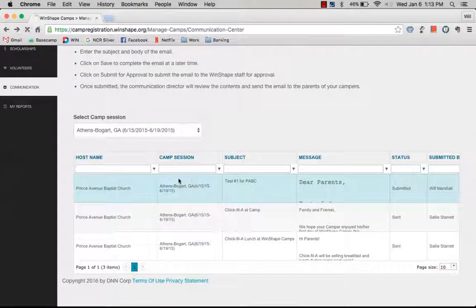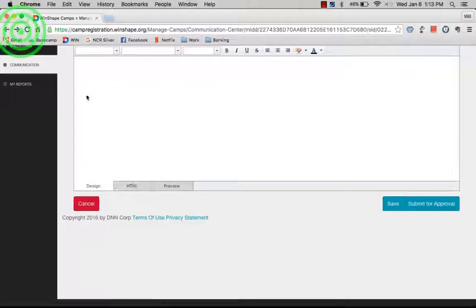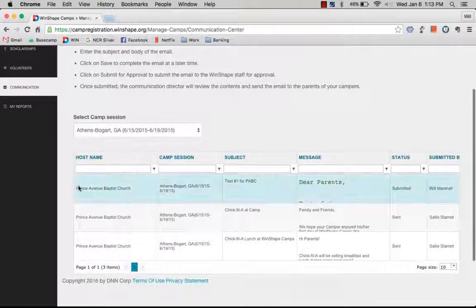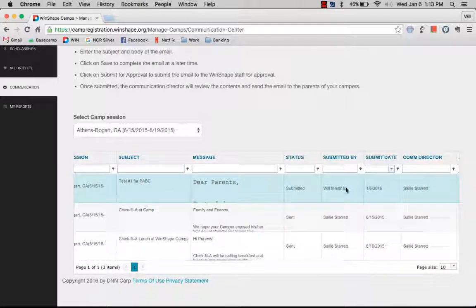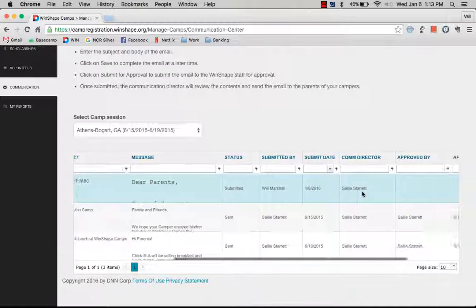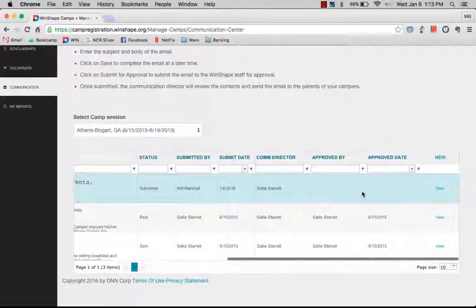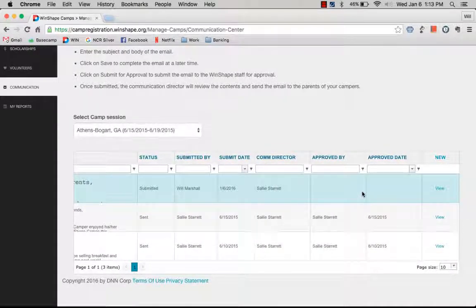So notice over here, I'll hit backspace. Let me go forward one time. Prince Avenue Baptist Church. My subject is Test 1 for Prince Avenue Baptist Church. It was submitted by Will Marshall. That's me. The status is currently submitted. After Sally looks at it, she will potentially approve it, and then she will send it off the way of the parents.